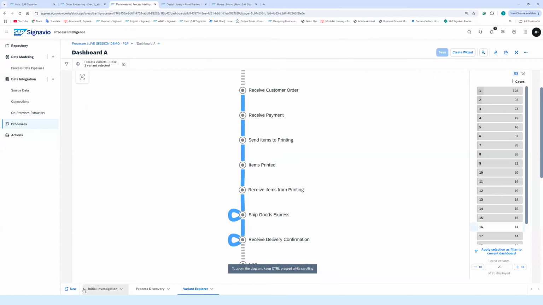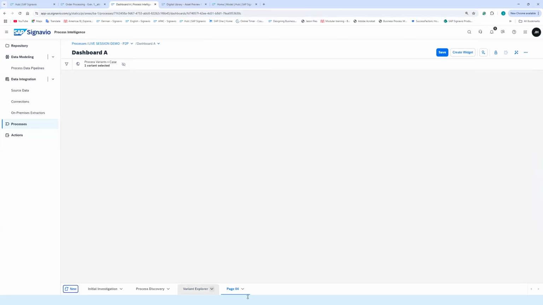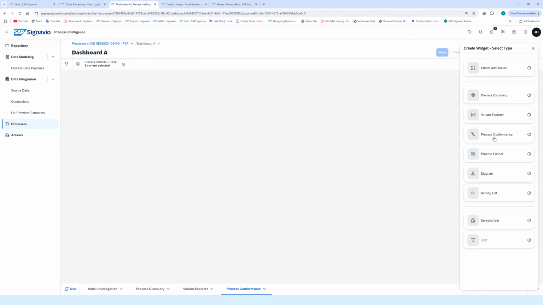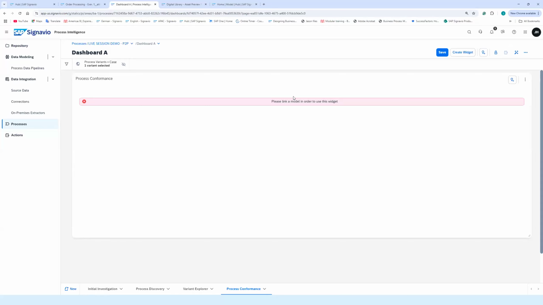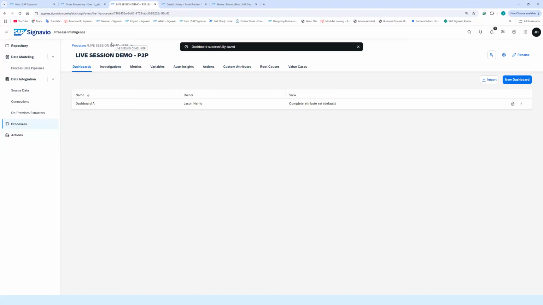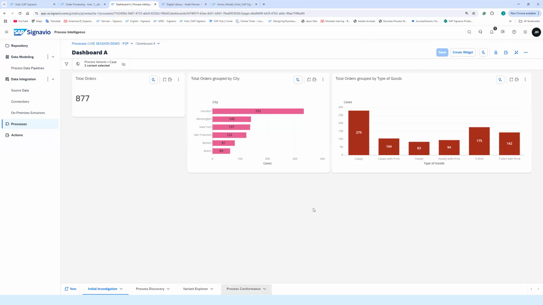Okay, so let's look also at process conformance. And this is where you can also have something of a combination with the BPMN diagram process manager. So I'm going to create a widget and call it process conformance, and we'll see it's empty. So what I have to do is go out and actually I've got to go back in here. There we go.